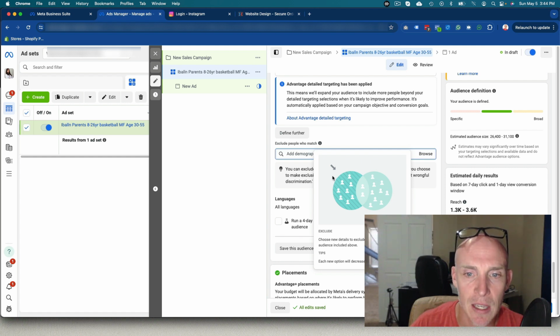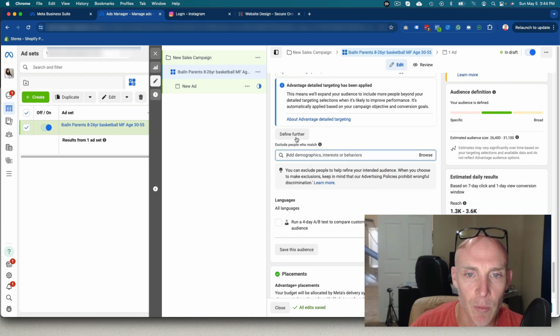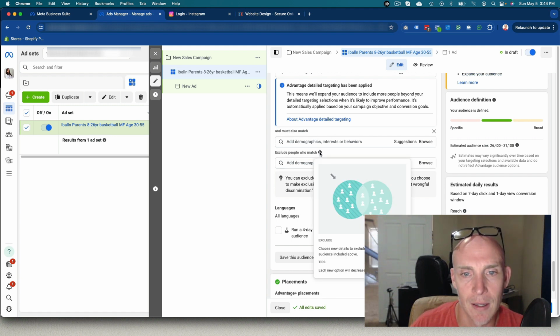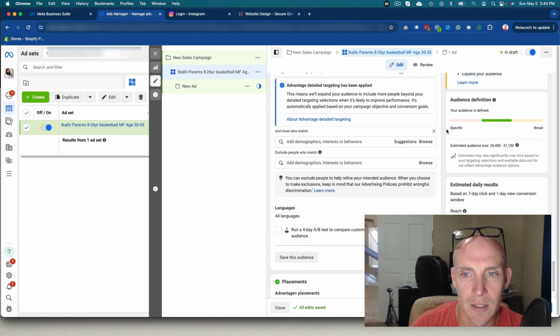So they might be all in this audience, but for example, this might be parents and parents who are interested in basketball in that age range. This would be the ones that I put in hockey, so they overlap, so it would take out these people. No different than if I want to define further, right? If I do that, I don't want to exclude here.